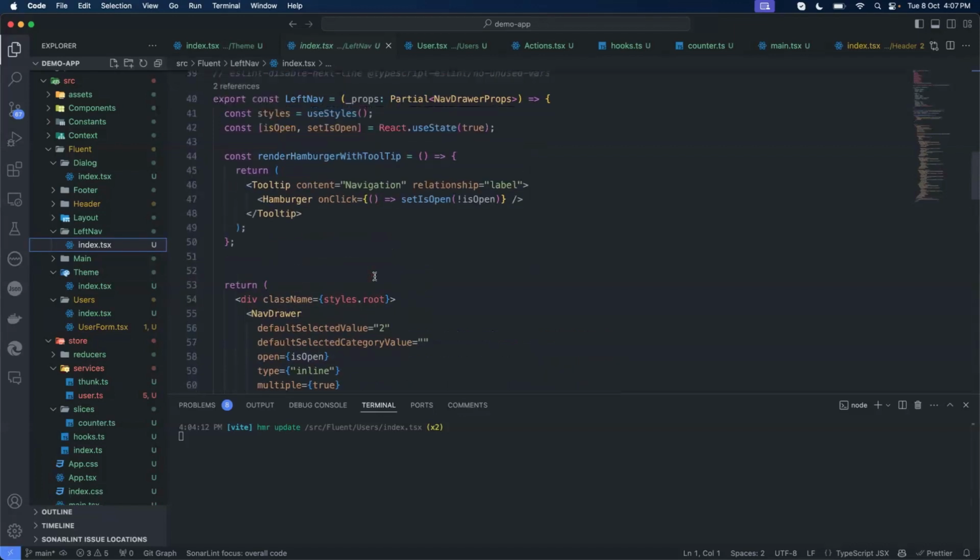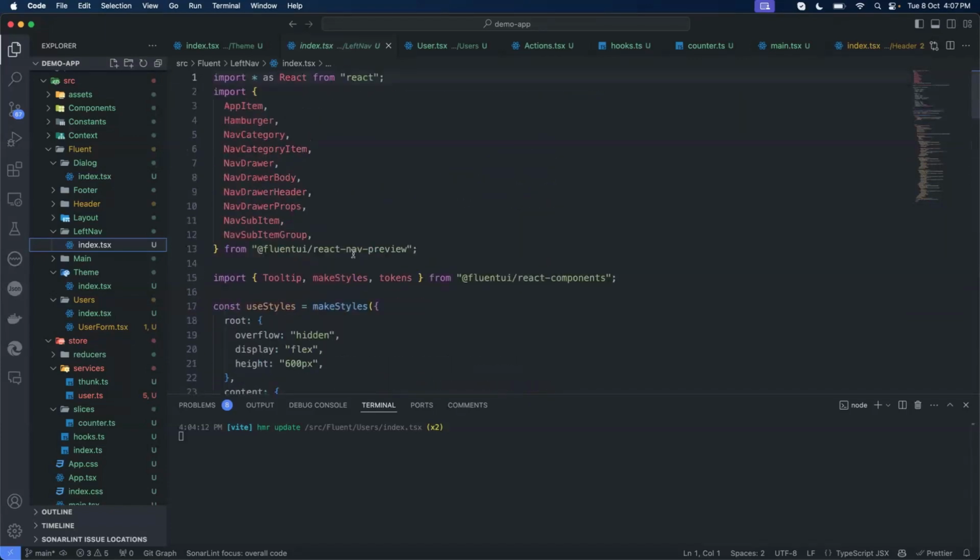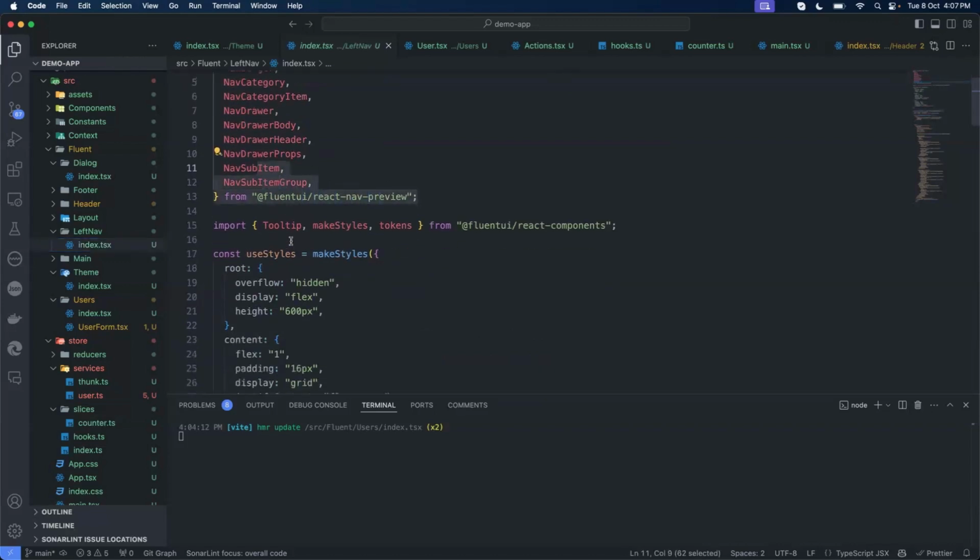And on the left, this is the control we are using from the preview only. I didn't get time to create it. We can create the navigation control using the current components, but for the time being, I have taken it from one of the preview components.